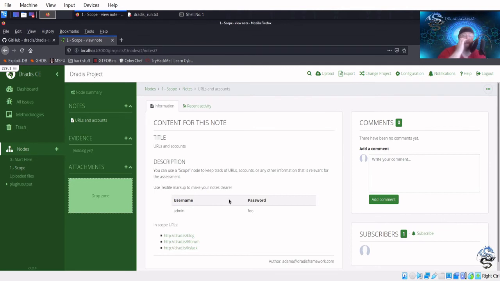So if they created a test environment for you, like a QA type of environment, and they give you credentials, that would be listed here. So you can write it as a note in this case, which is pretty cool.